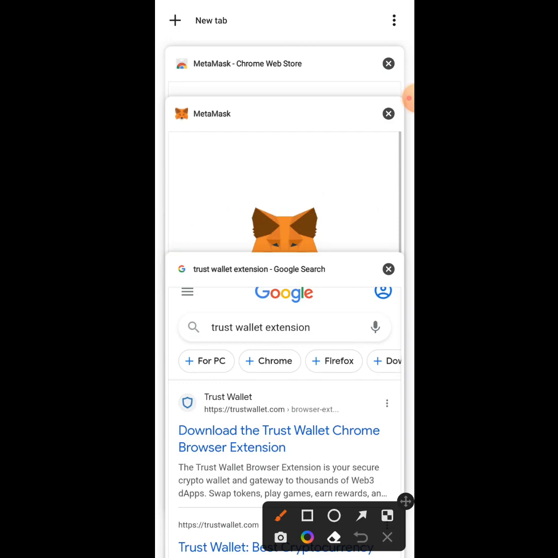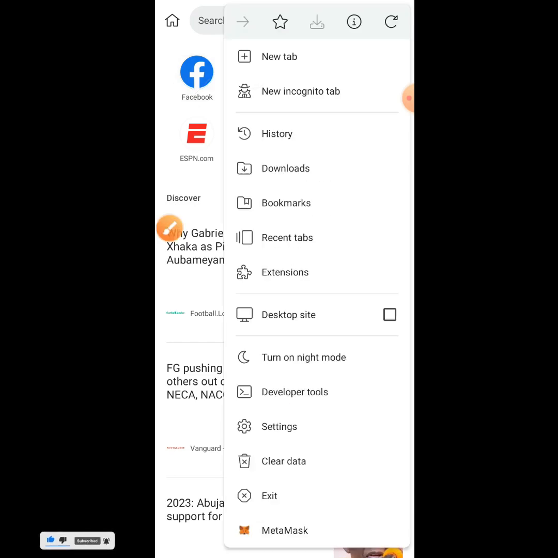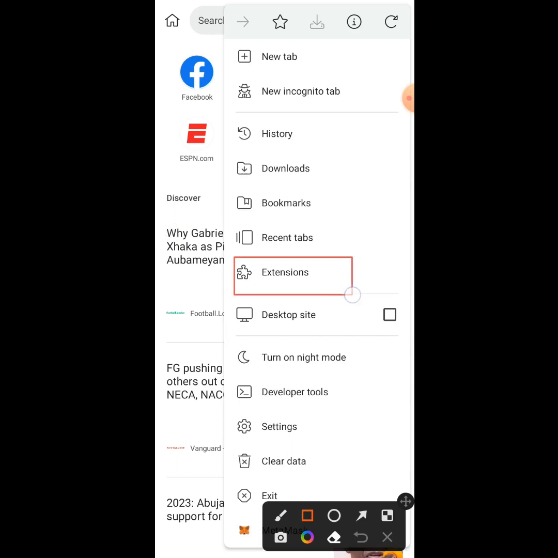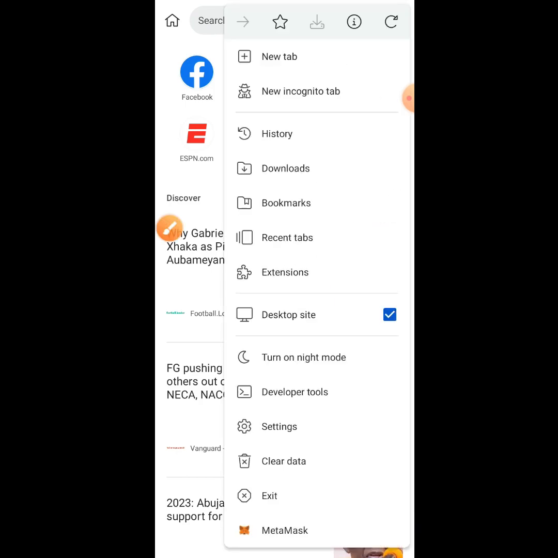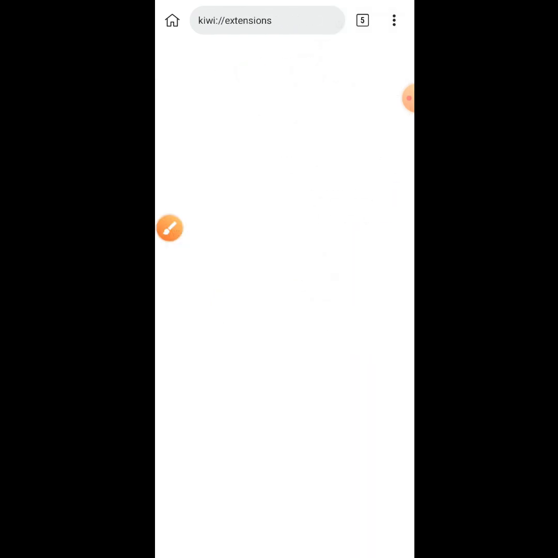Then you have to go over to create a new tab. After you've created a new tab, you can click on these three dots. When you click on that, you'll see this extension. You can also make use of this extension method by just clicking on it. And you can also click on this desktop site for better view. I'll be making use of desktop sites, so I've selected desktop sites. I'll click on this extension.